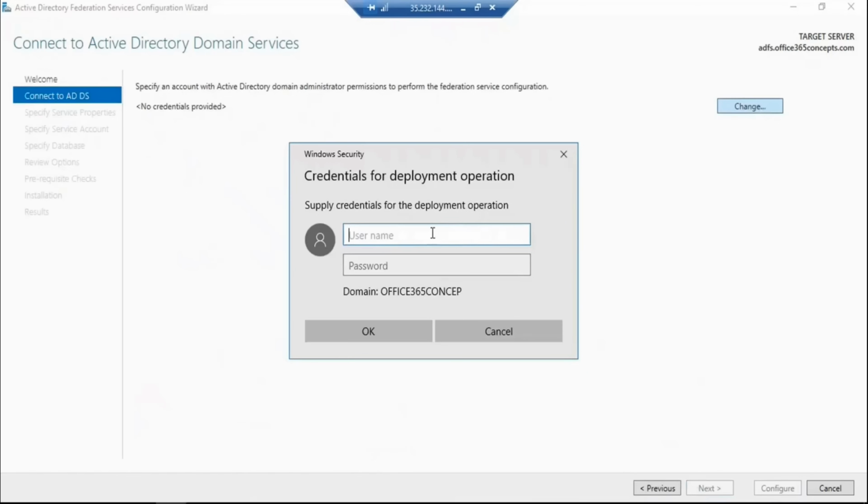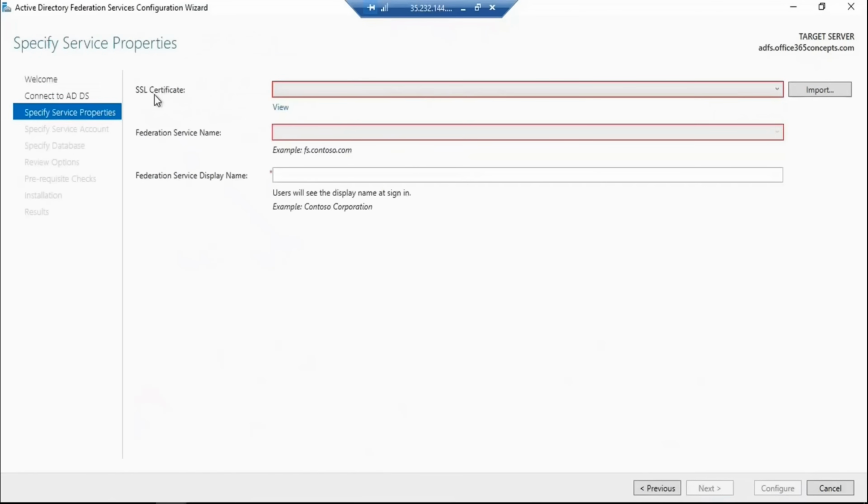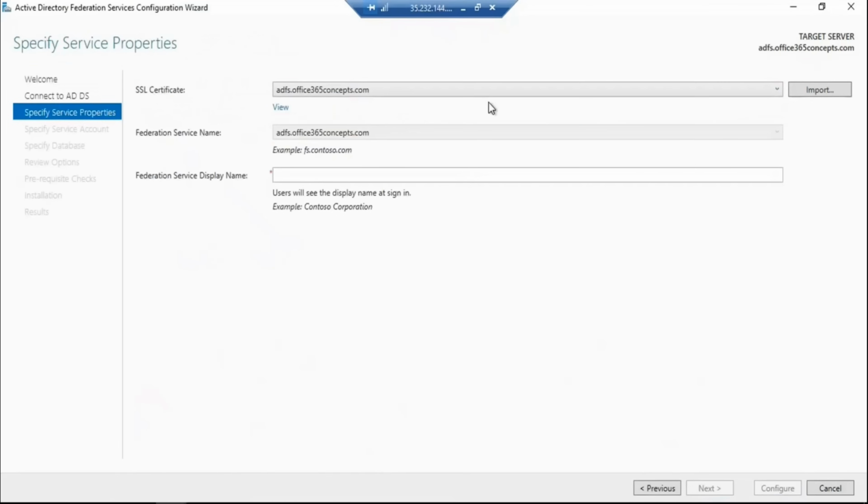Here you will type the credentials of the enterprise admin. For my case, it is this one. Press OK, go next. Now under SSL certificate, you will select the certificate that you just created. Federation service name is the ADFS identifier name for your organization, for the ADFS server that you're going to create. I'll show you from where you can check this federation service name.